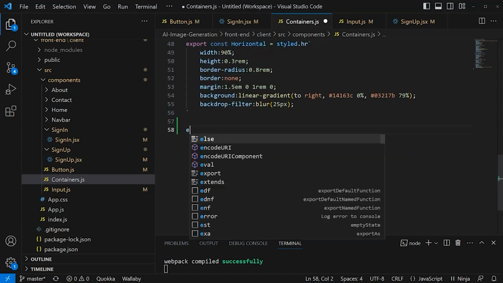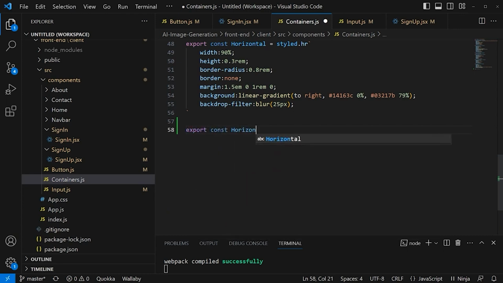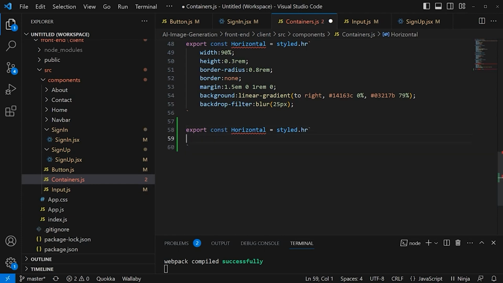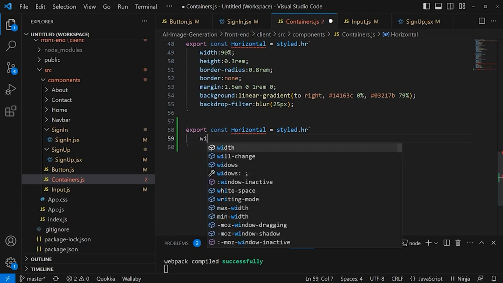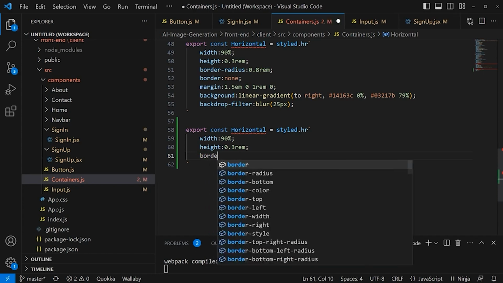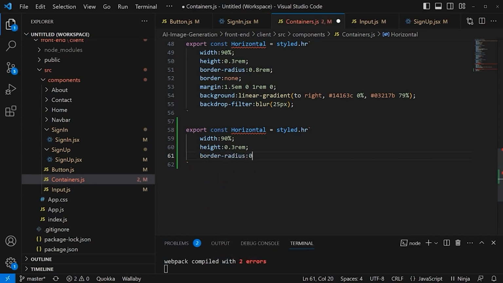So I'm going to start again the same, export const, and I'm going to say horizontal. This is going to be equal to a styled HR. We want the styled break line, and here I'm just going to give it a 90% width just to make it a little bit more fashionistic, I would say. Border radius is going to be 0.8 rem. Then I'm going to say border none. I'm going to give it some margin, so 0, 1 rem, and 0.